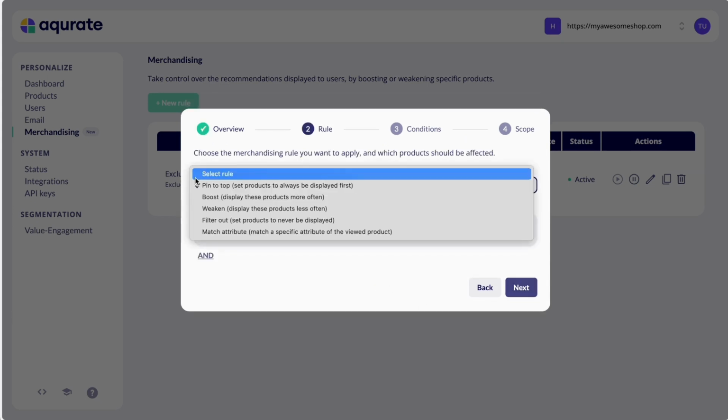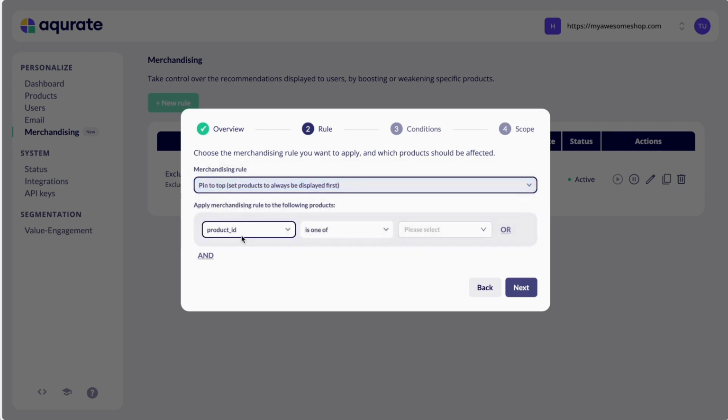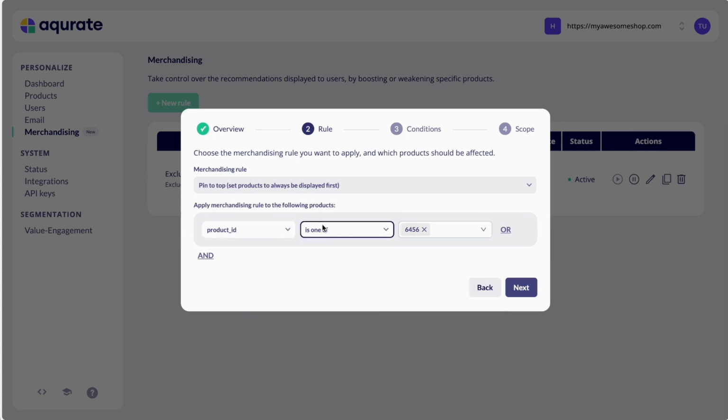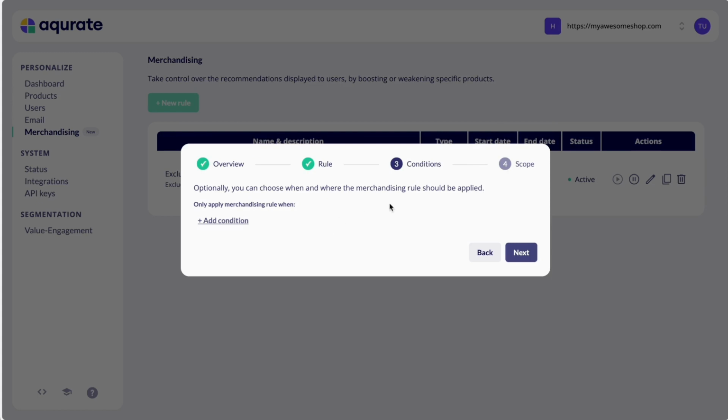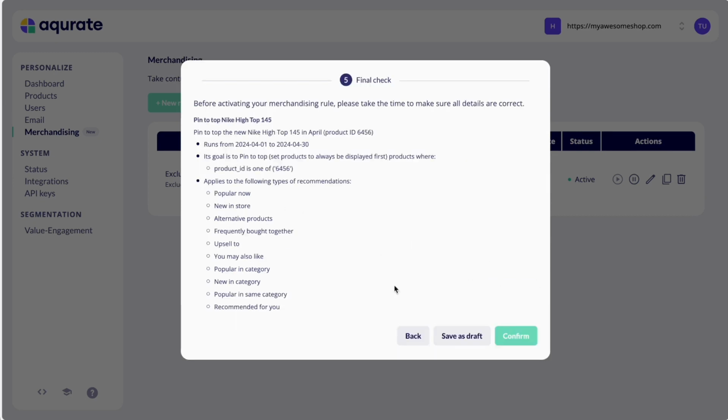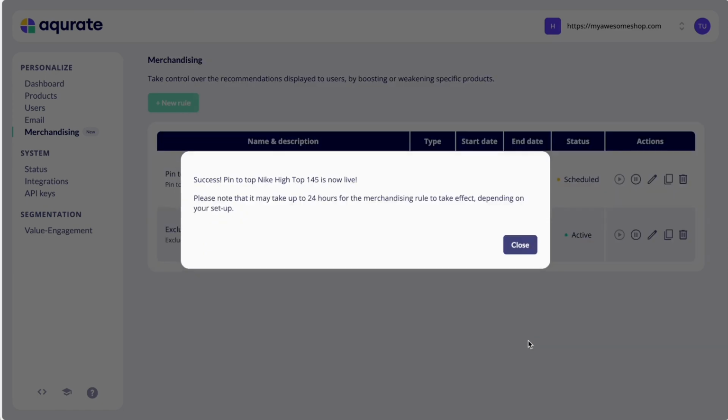Next, we select Pin to Top as rule and choose the correct product ID for this specific product. Please note that depending on your shop integration, you might see other attributes here as well, like the product name, margins, and so on. We will not add conditions or limit the scope at this time. See the final scenario for the advanced settings. Finally, we confirm the rule and let it run.